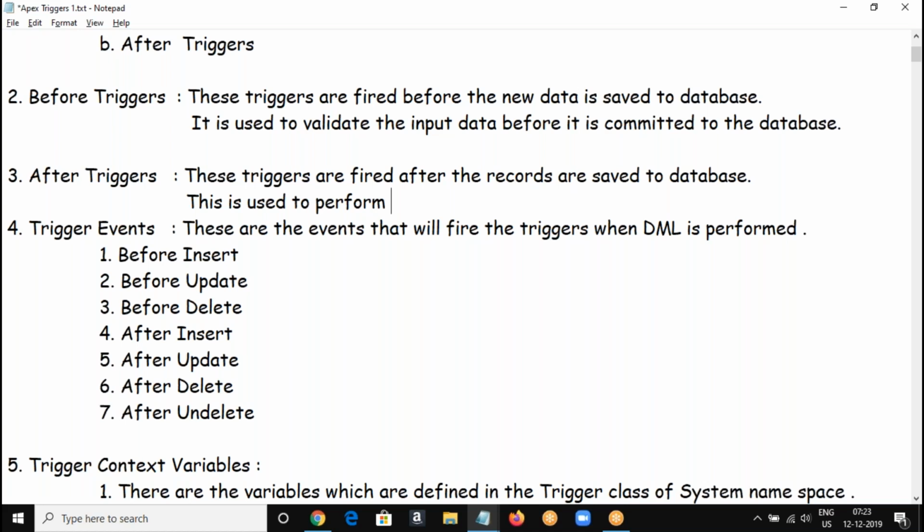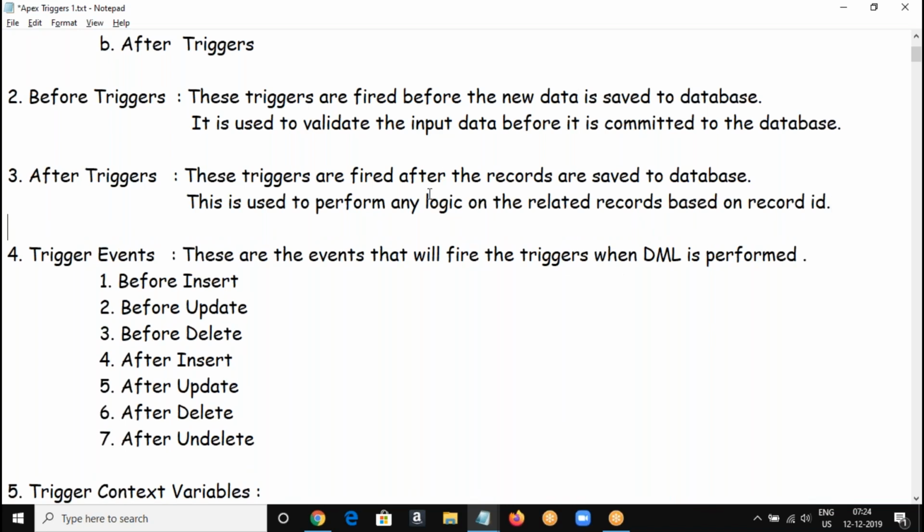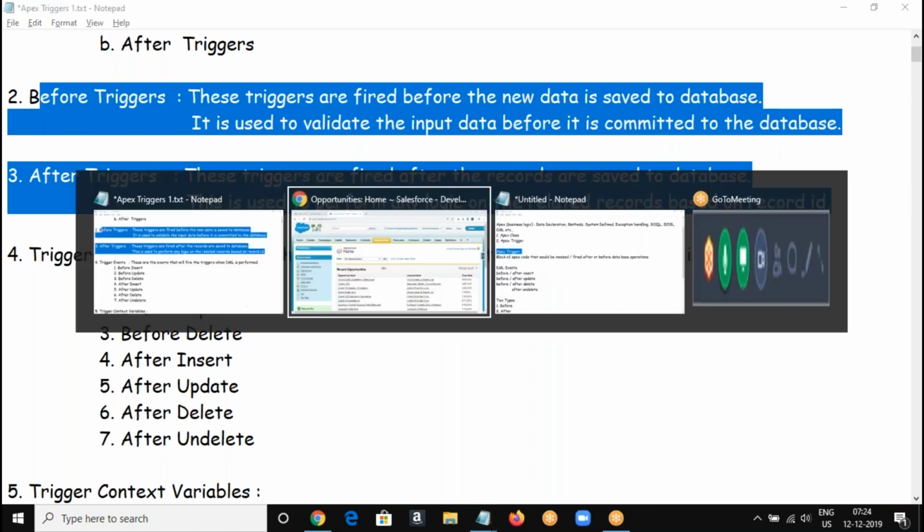Perform logic on related records based on the record ID, right? Based on the record ID, you'd like to perform some logic on the related records. You'll go for an after trigger, because once inserted, once updated, you get the record ID. So based on the record, you're going to do it. But here, I'm going to validate the input. It can be an existing record or a new record the user is trying to insert. Anyway, you'll get more clarity down the line when we see the things.